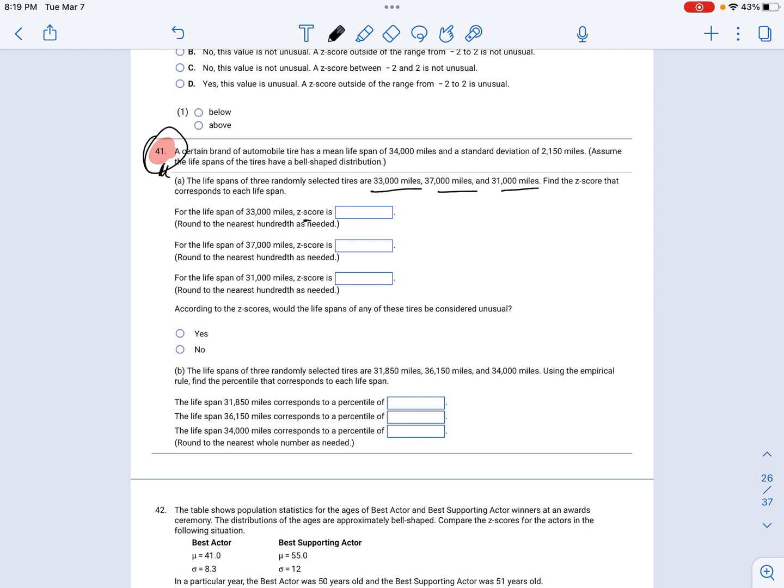Let me give you a hint. In L1, you're going to put 33,000, 37,000, 31,000. And then L2 is going to be L1 minus the mean, 34,000, divided by 2150. And then you're going to find the Z-score for each. Once you have the Z-scores, then you compare. First of all, you enter the Z-scores here. And then you see whichever one falls where.